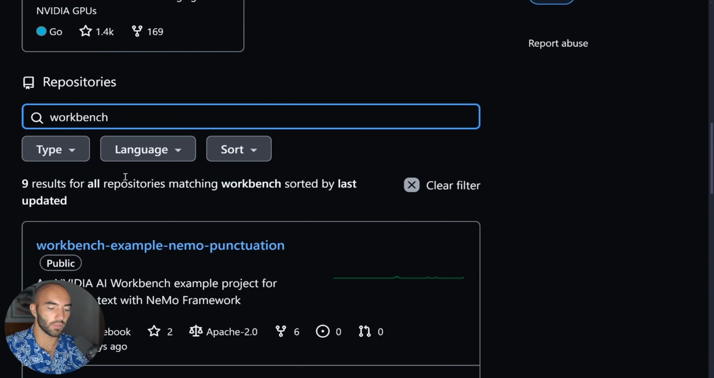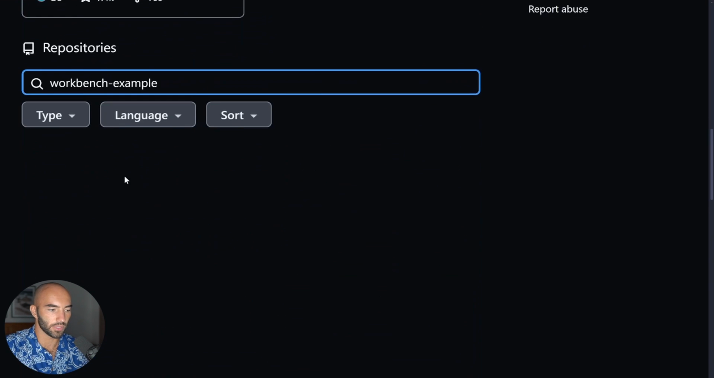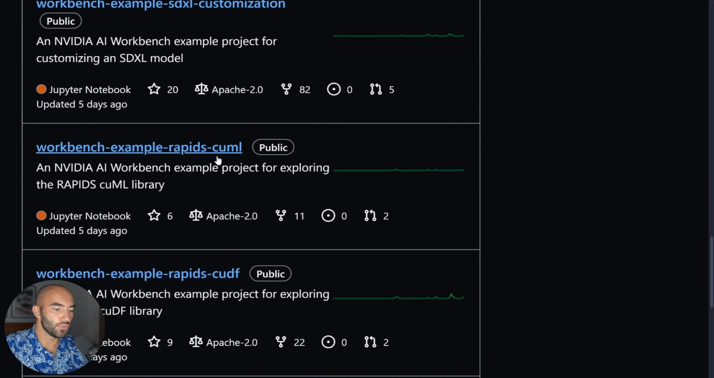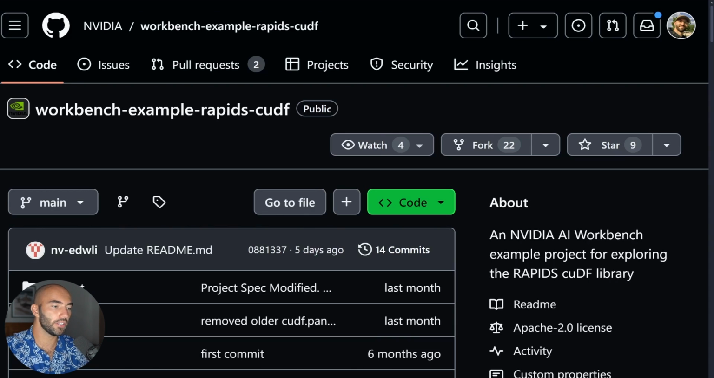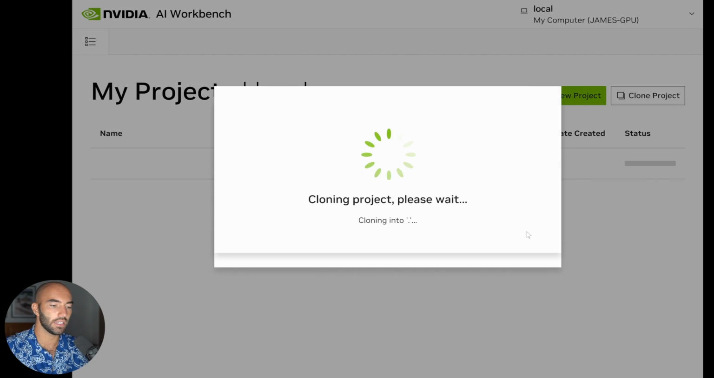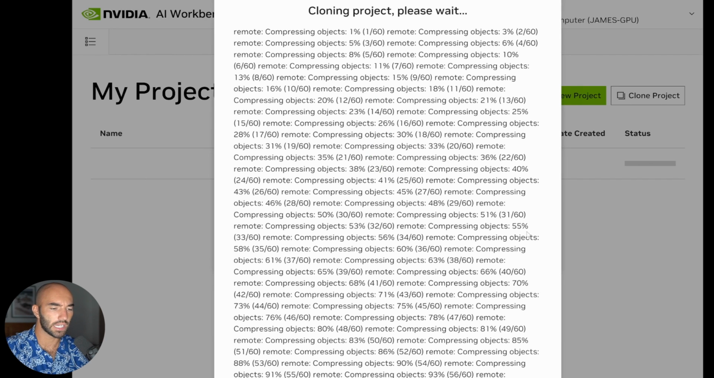All of them are called Workbench example. So you could write this if you want to filter it down more. So you have all of these. I'm going to go over to the Rapids CuDF. So this is like CUDA accelerated data frames, like Pandas data frames, but faster with CUDA. So I'm going to go over here. I'm going to copy the URL and I'm going to enter it in here. It will automatically create a default path to save everything into for me. I'm going to use that.